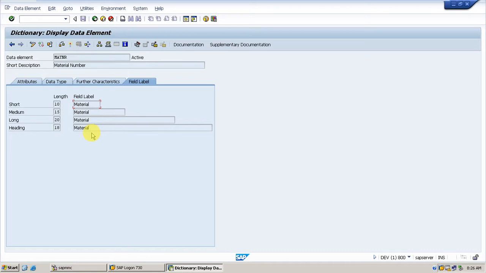Otherwise, sometimes when we don't maintain different labels, it will truncate the particular field, and it might even become a slang word. So it's always recommended to maintain them here. If we don't maintain anything and I use that field somewhere, then it won't take any value for that data element.